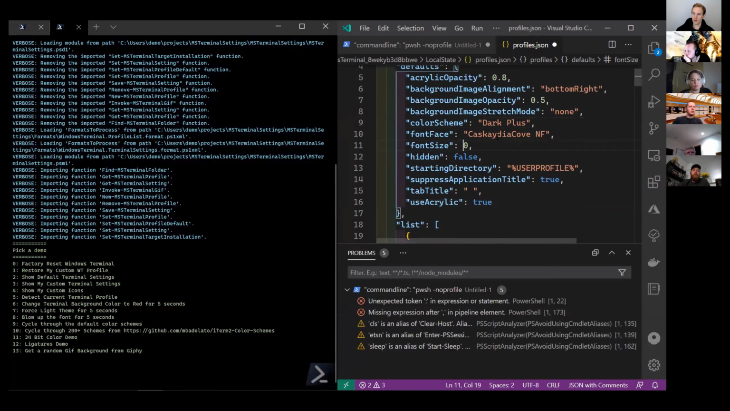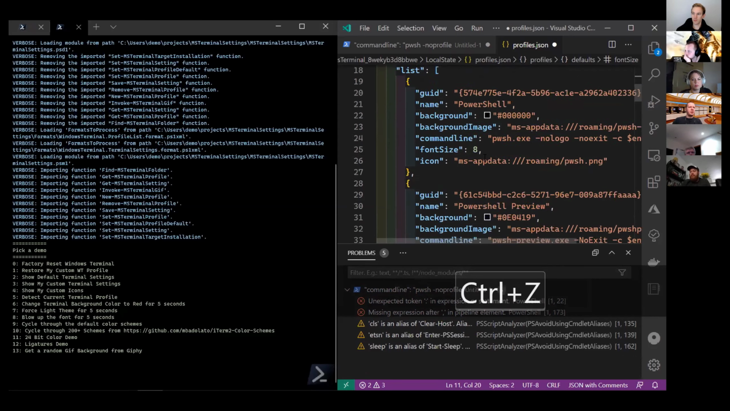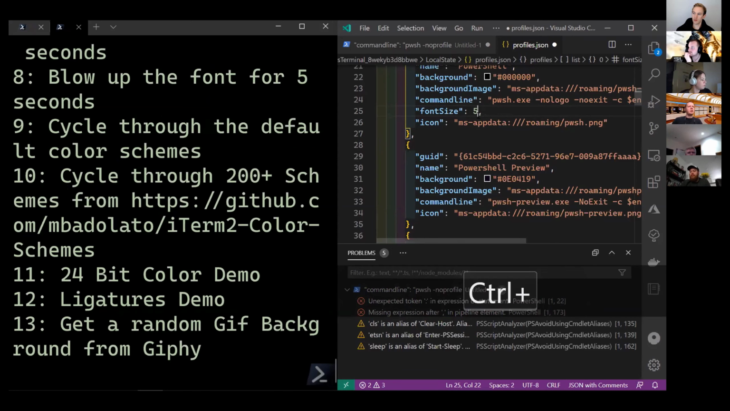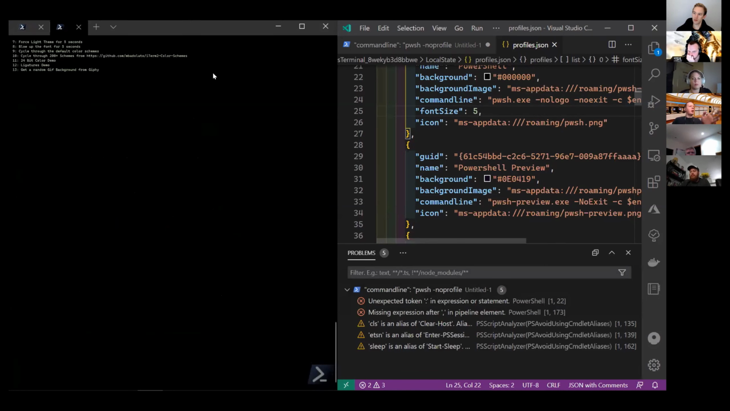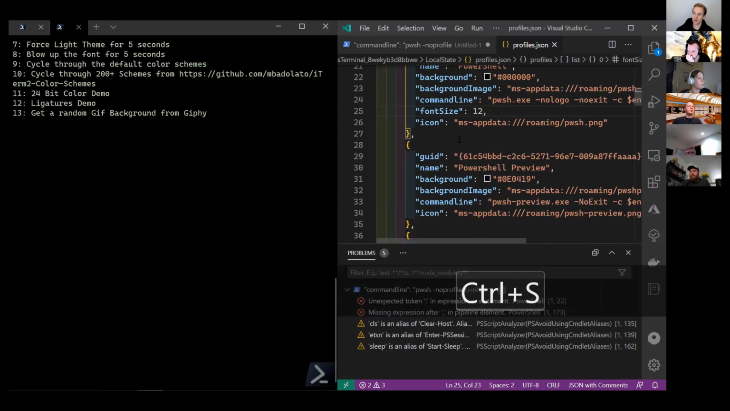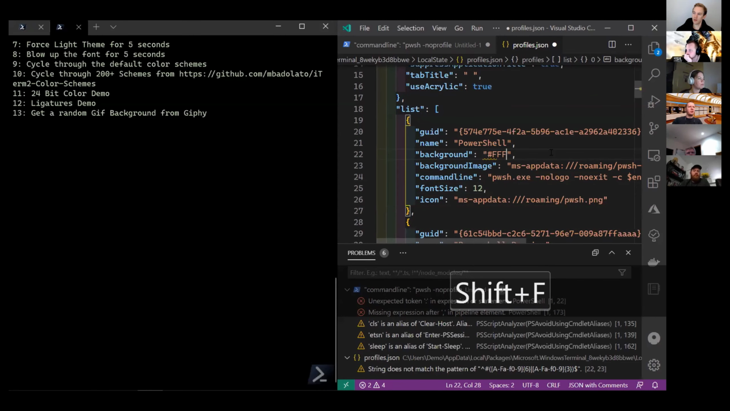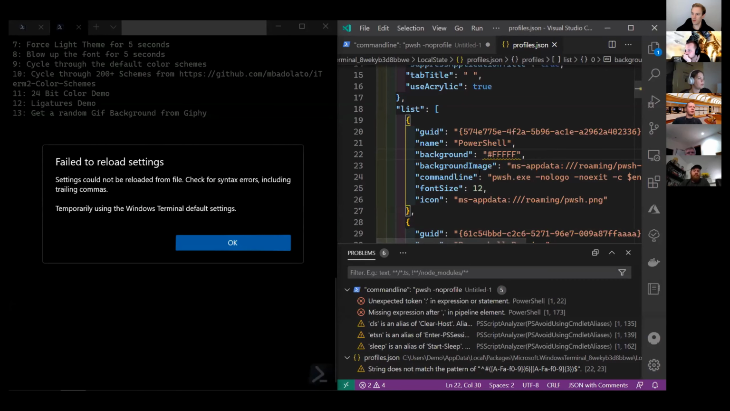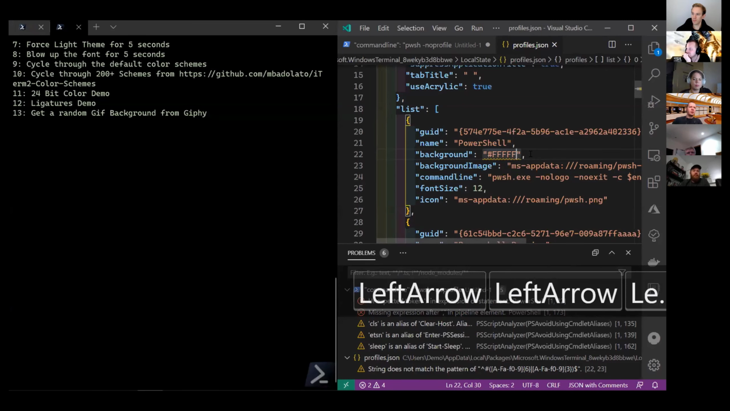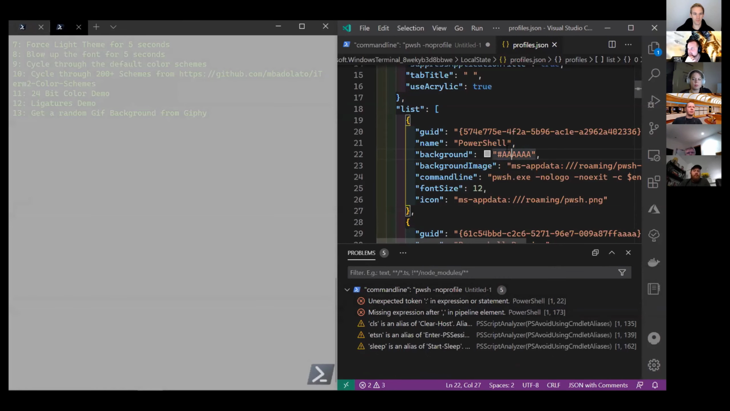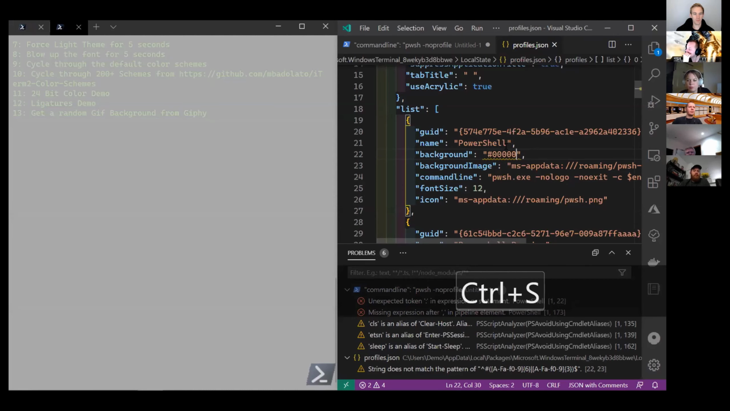Maybe I want to change the font size on the fly here. Oh, I have a custom font size on this, I think. So change the font size here, blows it up. So you can edit this file directly as you go and immediately see your changes, which makes it really nice for testing and customizing new profiles. At least until you screw it up like I just did. Forgot a 0.